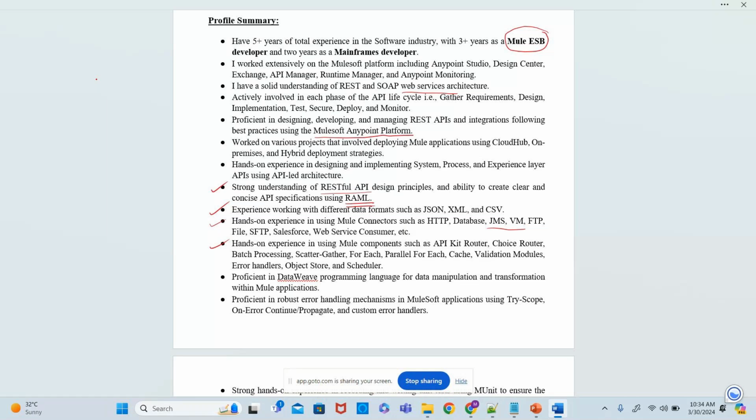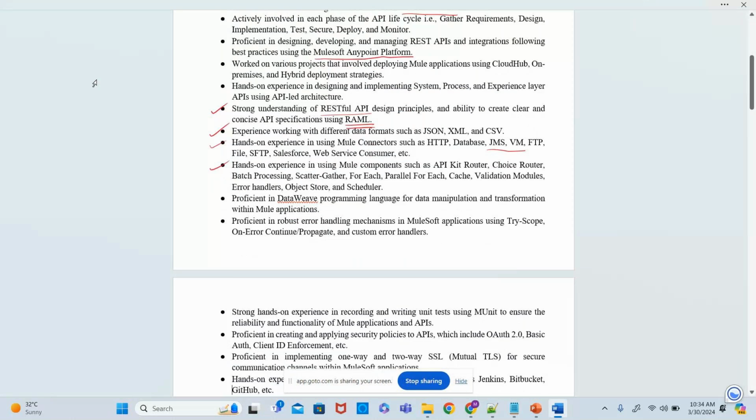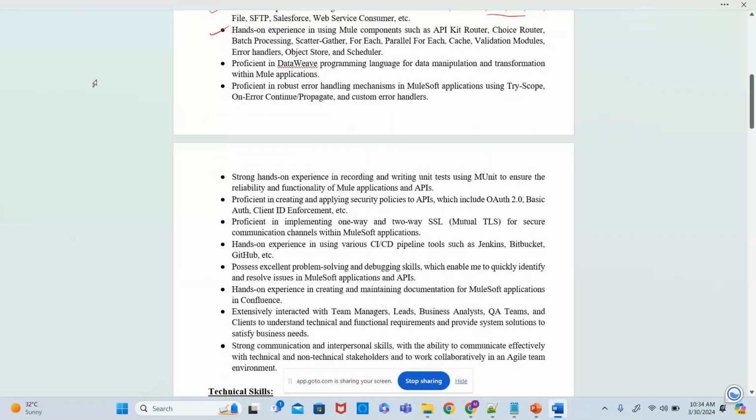The point I have written: proficient in DataWeave programming language for data manipulation and transformation within Mule applications. See, I'm writing a simple point, but presenting it in a powerful manner. Got it? Now, see, what is the next point I'm including here? Proficient in robust error handling mechanism in MuleSoft applications using try scope, on error continue, on error propagate, and custom error handlers. You are telling him, I'm strong in error handling also, right? Is that clear?